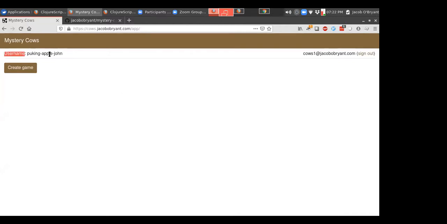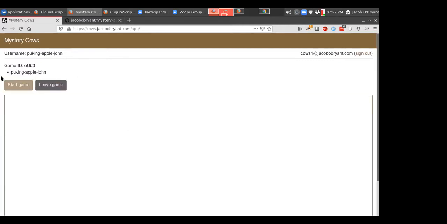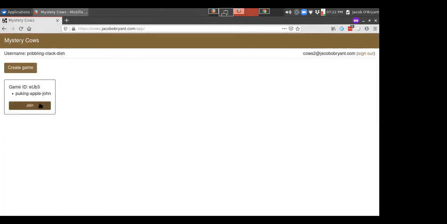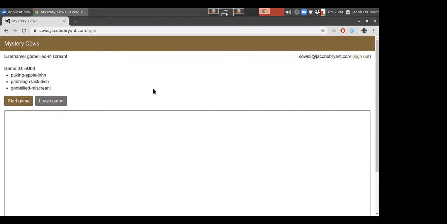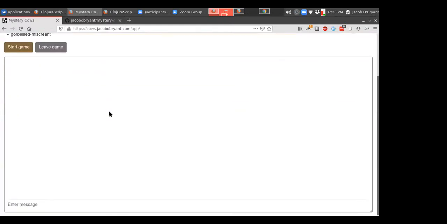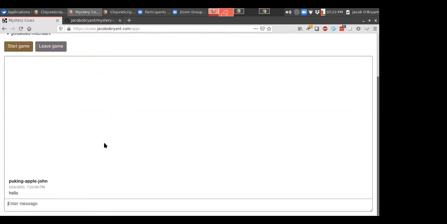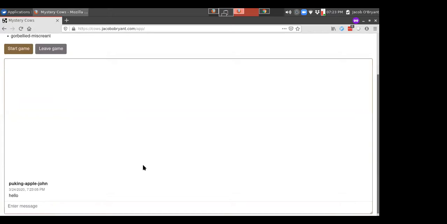The usernames are generated automatically from your user ID, so I didn't have to deal with people editing their usernames. I've compiled them from a list of Shakespearean insult words. This is actually my favorite feature. Anyway, we're in the lobby here and we can start a game. If we go over here, it pops up, we can join, and let's go to the third guy. Once you have 3 users, then you can start the game. There's a little chat box here too, so you can chat with the other users.